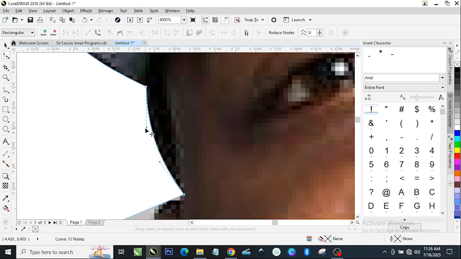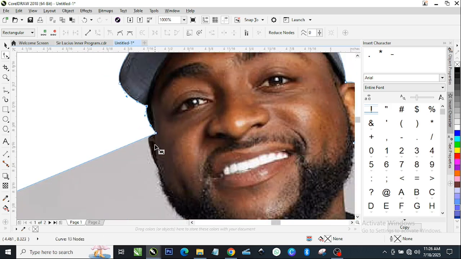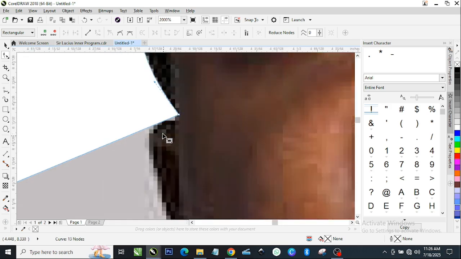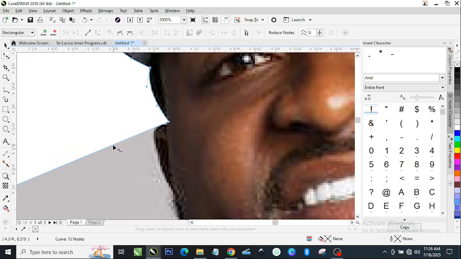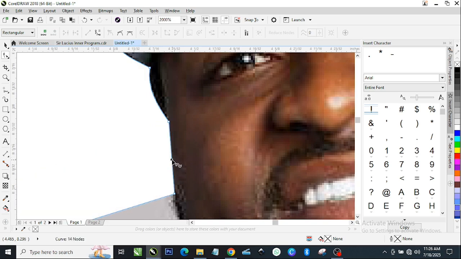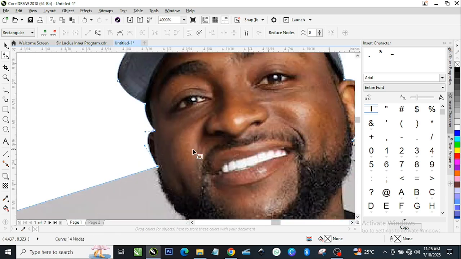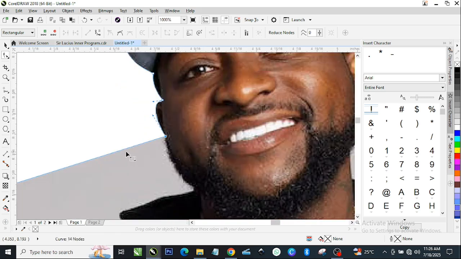Use this arrow to arrange it. For the ear, all you need to do, attach a knot, drag it somewhere here, convert to curve, drag it out properly to get the shape of the ear. Alright, so I think that's it. So we are going to continue with that.